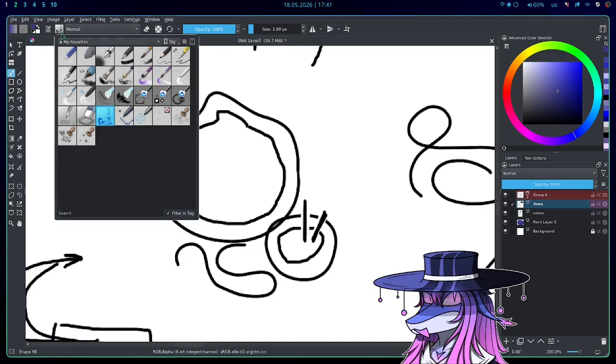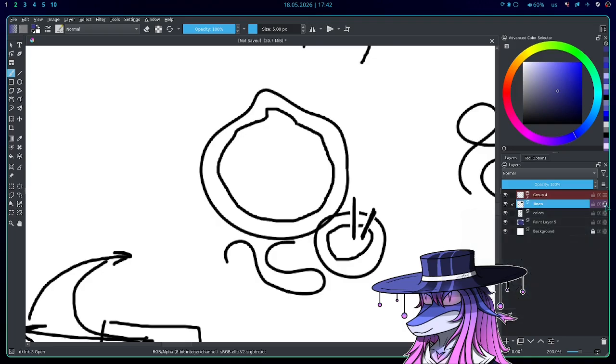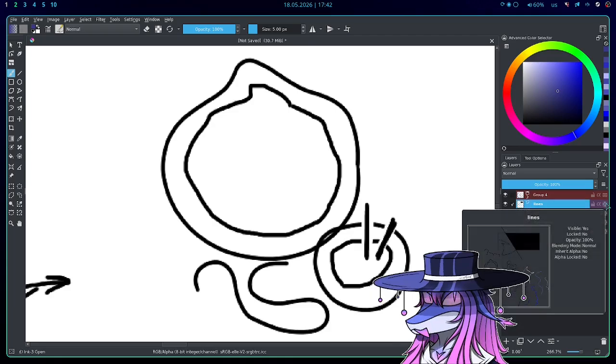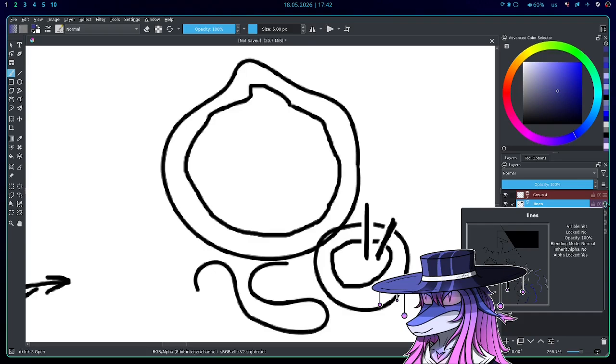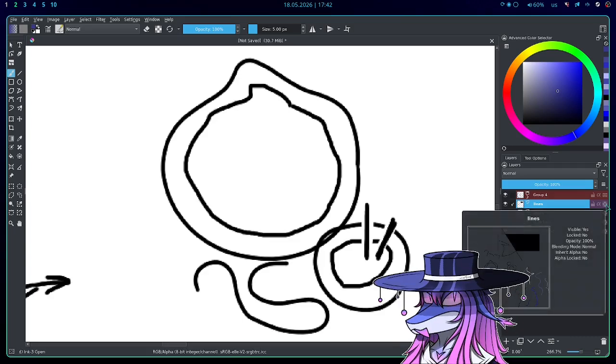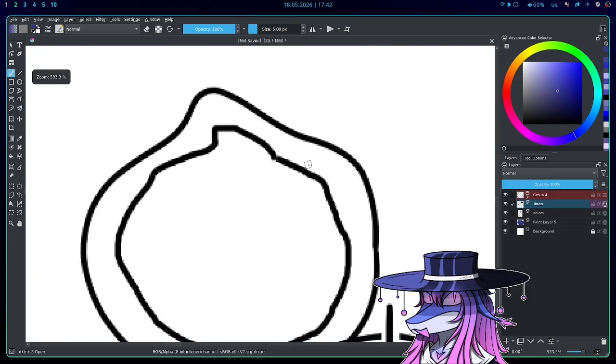A very useful feature is, how is it called? I don't remember. Oh wait, let's see. It's called an alpha lock. So if you click on this checkered board, like a transparency, and you will see the lock, now you're able to draw only within those lines. For example, if I want to color something, let me pick a red color. You see that only the line is being colored.